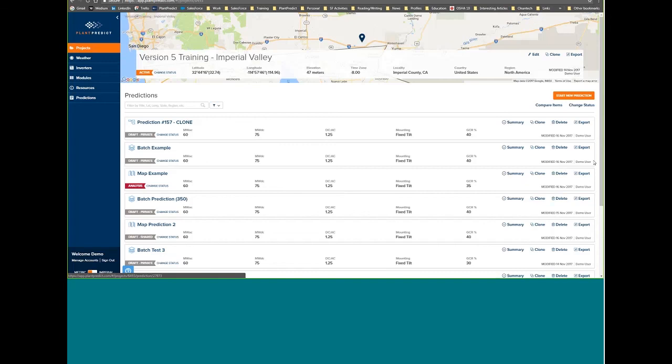Oh, PlantPredict, does PlantPredict have an API? Okay, so that's a great question. PlantPredict does have an API product that you can connect to. If you have more questions, if your IT team would like to meet with us to connect via the API, we'd be happy to do so.